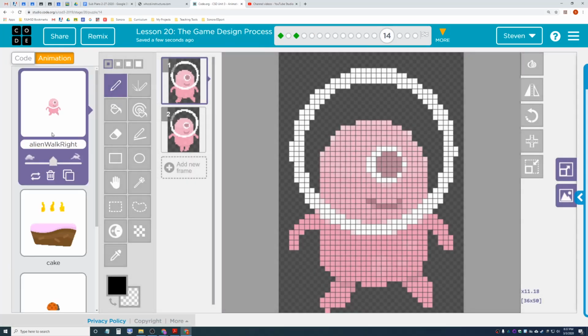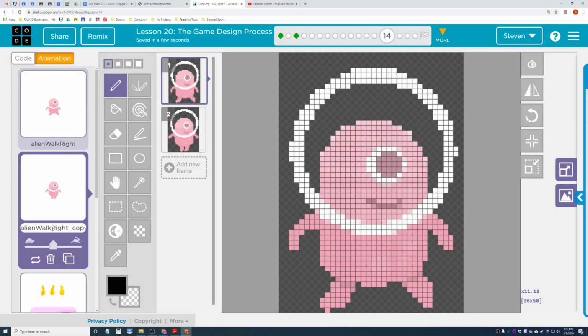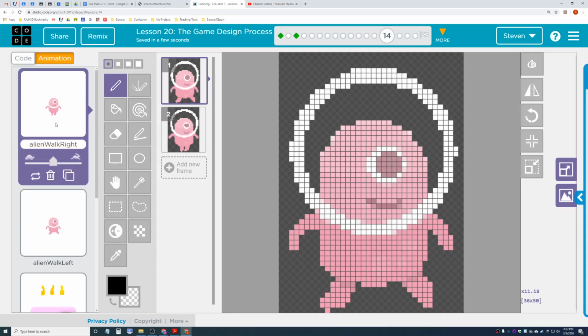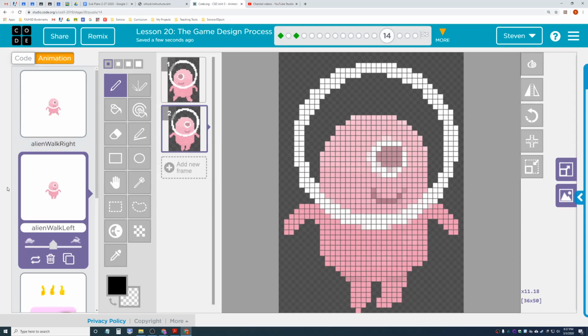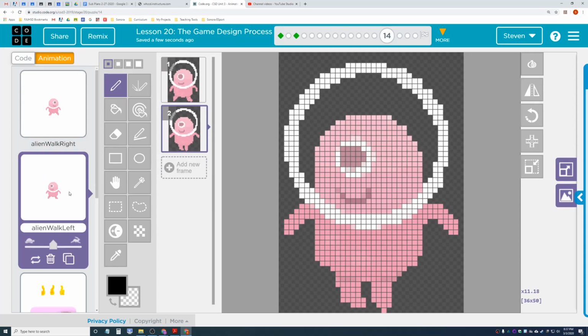So we have an alien walk right. We're going to duplicate it, and we're going to change the name to walk left, right? So instead of alien walk right, we got alien walk left. And we're going to now rotate each frame. So we have this frame right here. I'm going to use the flip button to flip it to make it look left. And we're going to hit this button right here to make it flip to the left. And let's go ahead and go to our code.